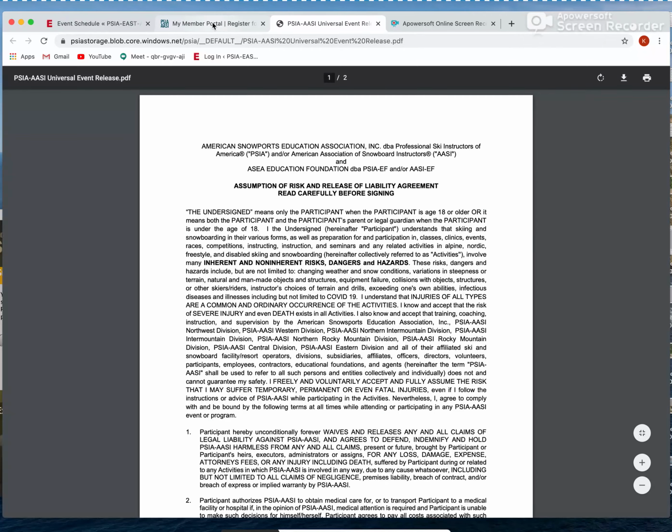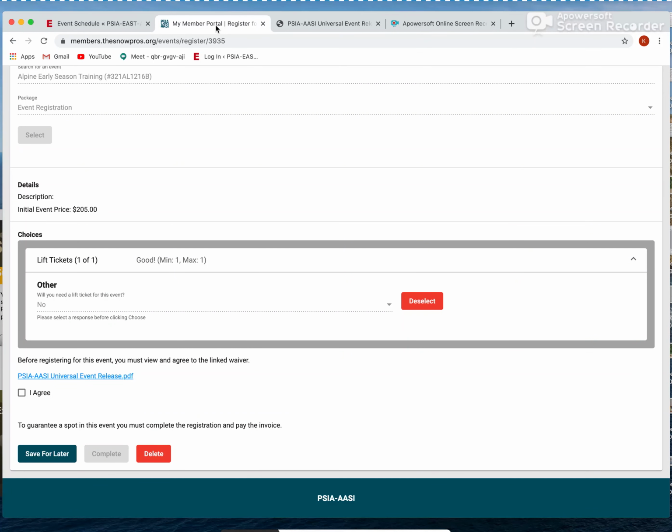You must click on the Universal Event Release PDF, read it, and then go back to your event registration on the previous tab and click on I Agree. Important note. If you are under 18, then a parent or guardian must click on the I Agree box on your behalf. Once you've agreed to the Universal Event Release, click on Complete.